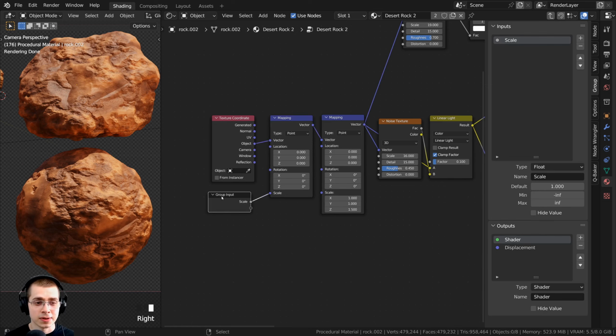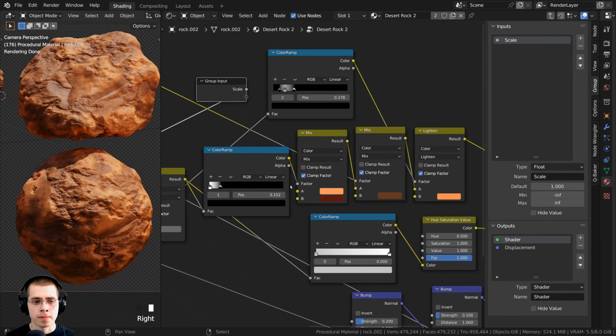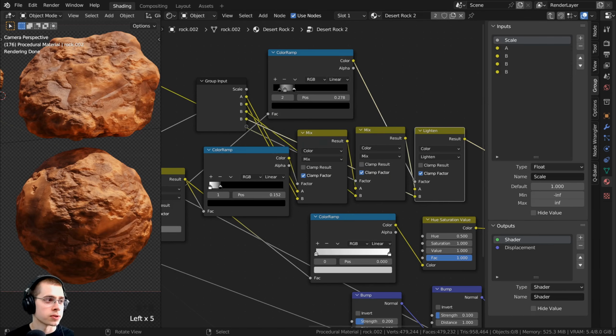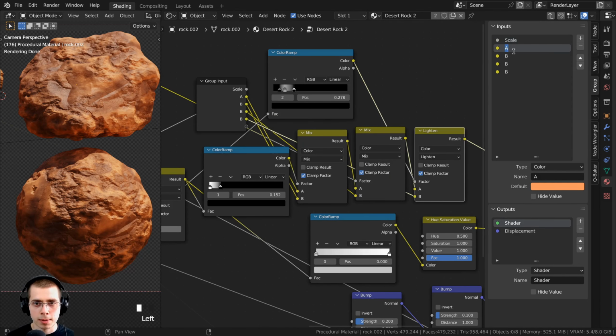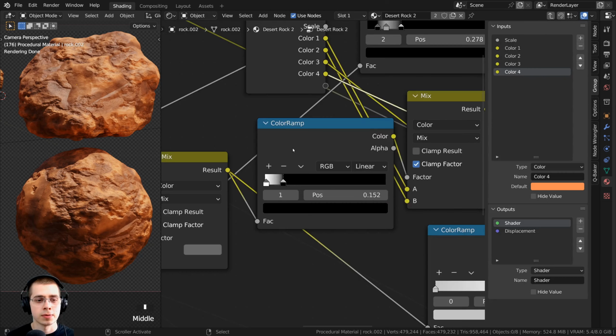I now want to add the colors, so I'll click on the group input and drag it over to the mix, and then I can take A and put this into the extra socket. Also B, I'll put that into the extra socket, and then this one here, I'll take B, put that into the extra socket, and finally this last one here, put that into the extra socket. Then I'm just going to go through and name all of these: color 1, 2, 3, and the last one, color 4. So now if I go out of the node group, we have the 4 different colors that we can change.